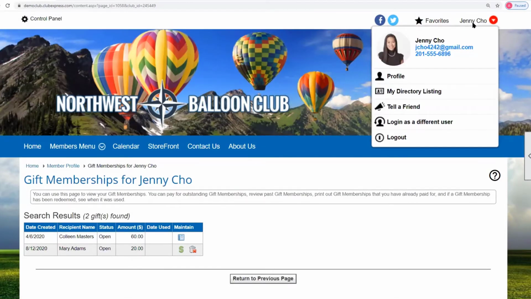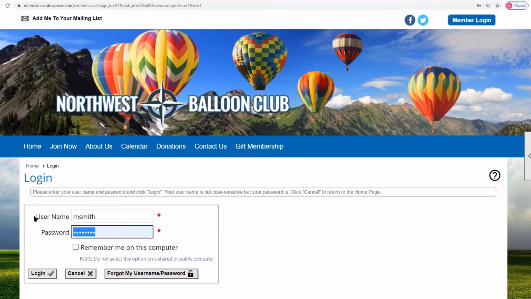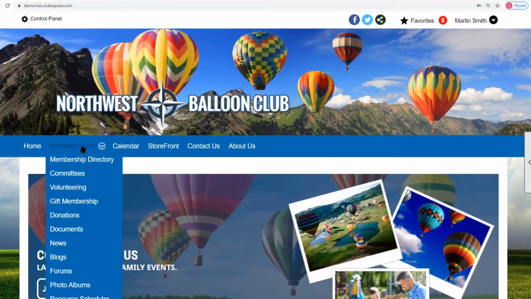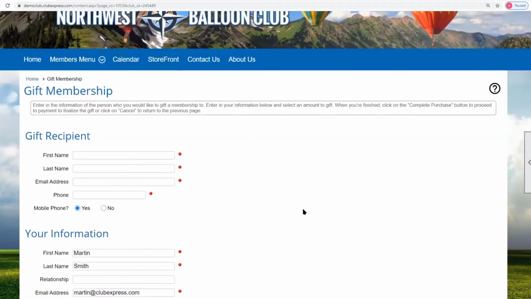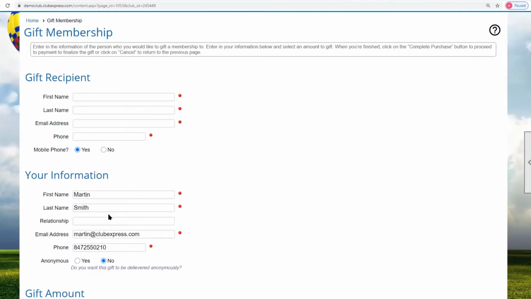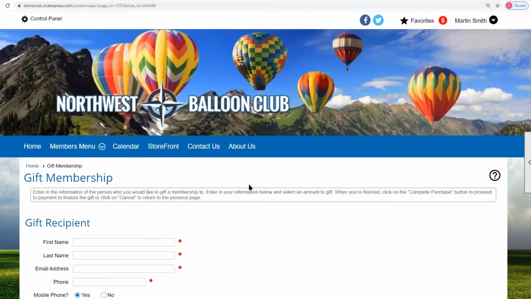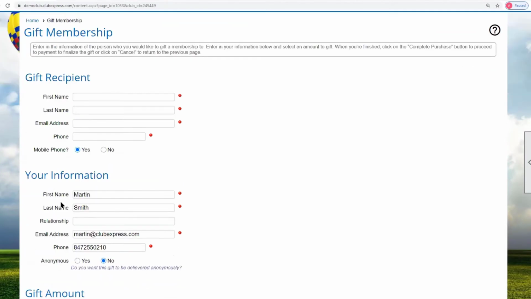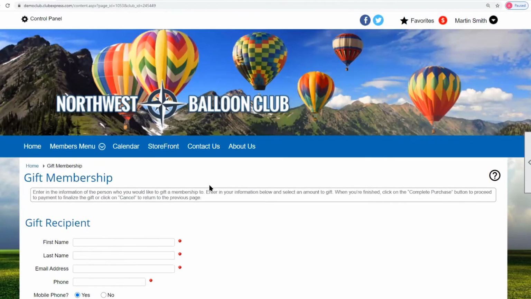So I'm going to log in as an administrator. I'm going to log in as Martin Smith. And if I wanted, as Martin Smith, as a member, to do a gift membership, it's going to do the same thing. It's going to say, okay, I know who you are. You'll see that there's a slight difference in the screen by entering it from here or entering it as an administrator from the administrative interface. So this is the same thing as Jenny just put in the information for herself.